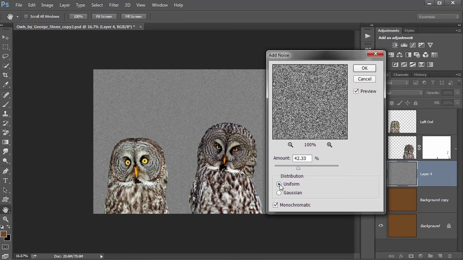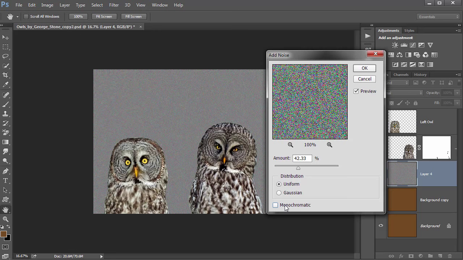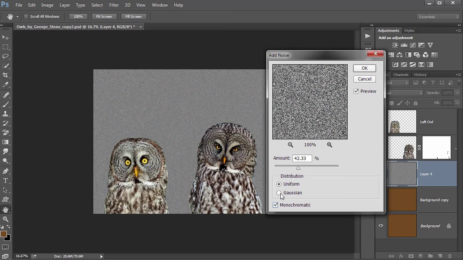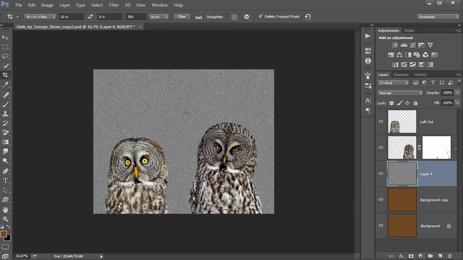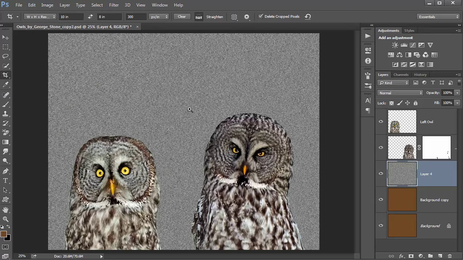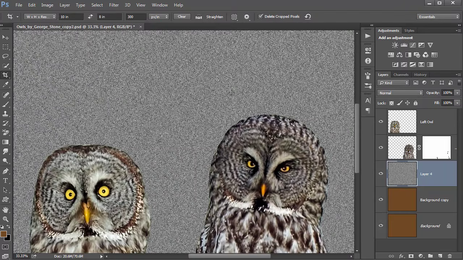If uniform is on, it's not going to work as well. And if you have monochromatic unchecked, you get color noise in the image, which will not work. Uniform's still going to work, but Gaussian will work much better. So let's put in a pretty good amount of noise and see what that looks like. I'm going to hold down Control or Command, and you see that's what we got as far as noise.